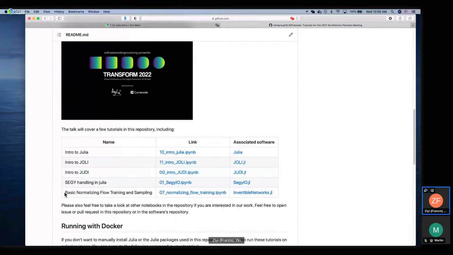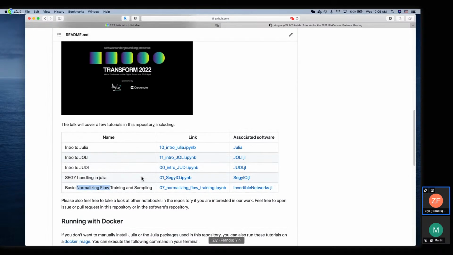In the end, I'll talk about basic normalizing flow training and sampling, which is something about deep learning. Normalizing flow is a type of invertible network. If you've never heard about that before, it's totally fine. I'll introduce these details in the scripts, so don't worry too much about them.